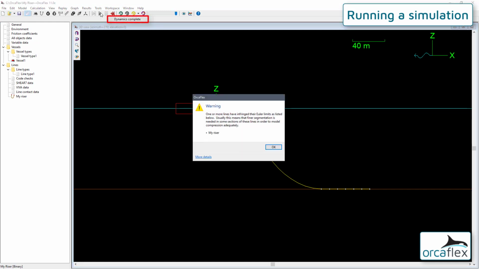The status bar then tells us that we're now at the Dynamics complete state, but you will see that we have a warning message. These warning messages provide important information which may need to be acted on, but they do not mean a failed simulation. In some cases it may be appropriate to ignore the warning if, say, it pertains to a part of the system that is not critical to the current analysis.